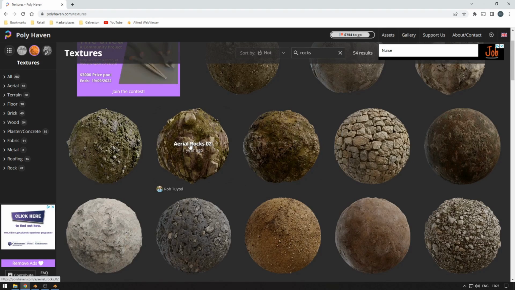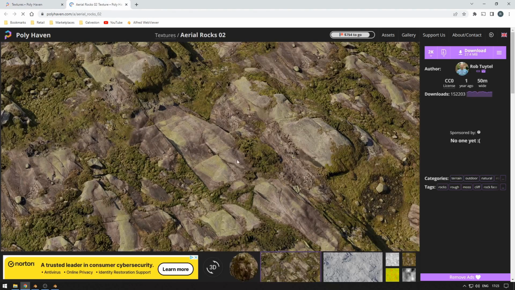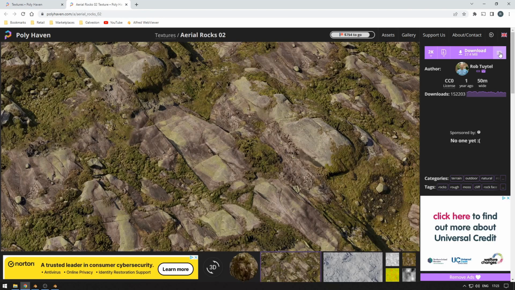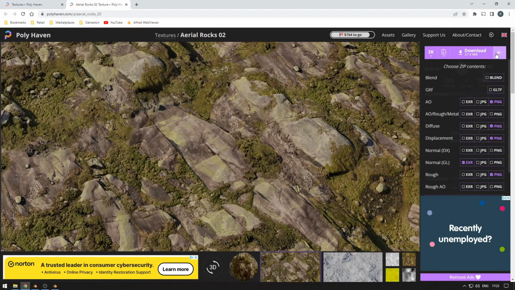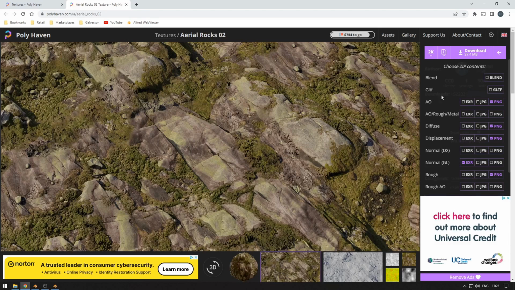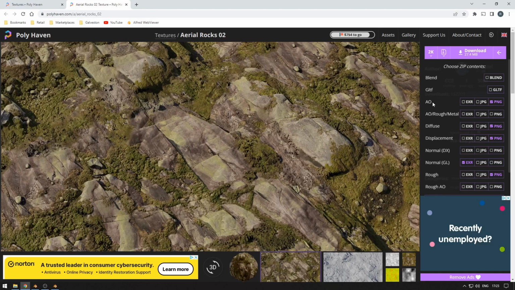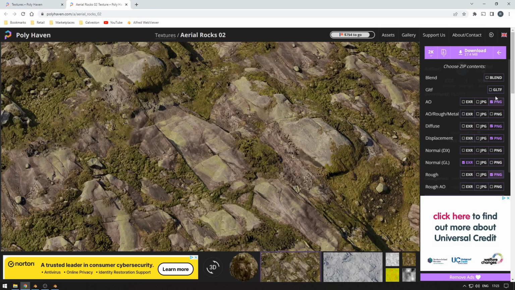That's a good looking one right there, Aerial Rocks 2. I think I'll download that and see what it looks like. Over here in the top right, click on this menu button to open the menu of available texture types and make your choices. I have chosen AO, diffuse, displacement, and roughness, all in the PNG format. And I've chosen a GL version of a normal map in EXR format.